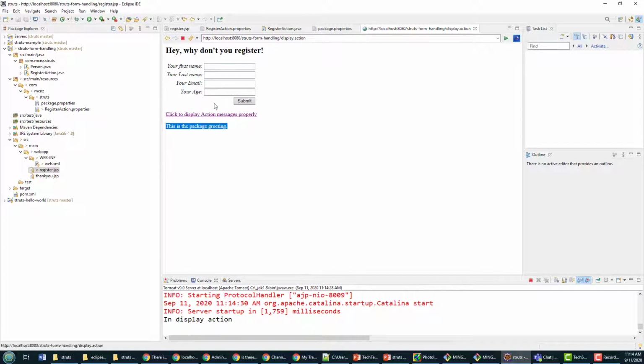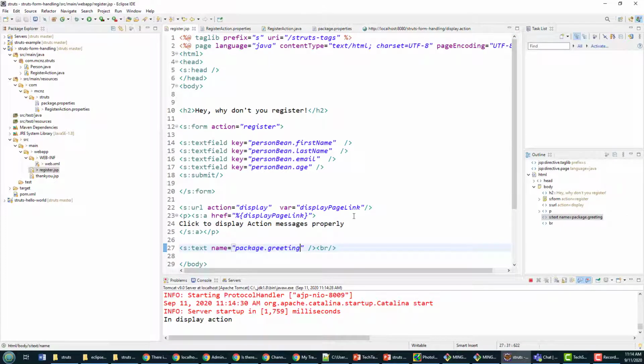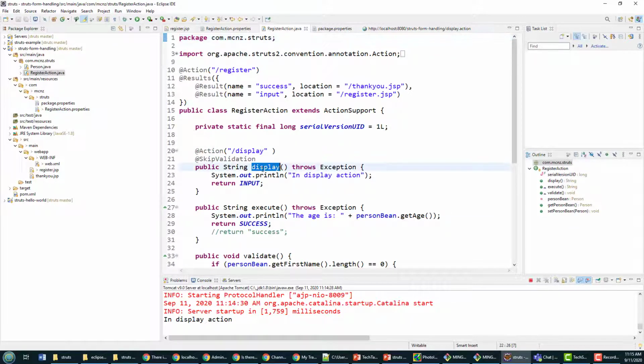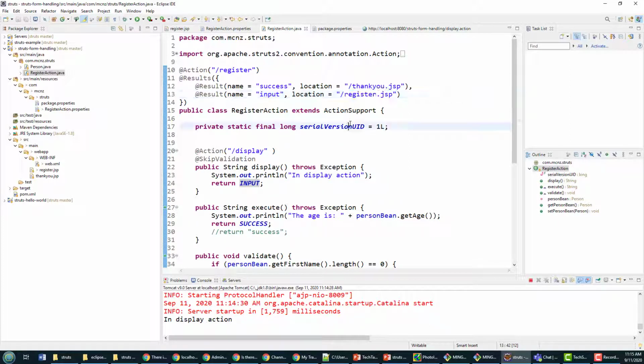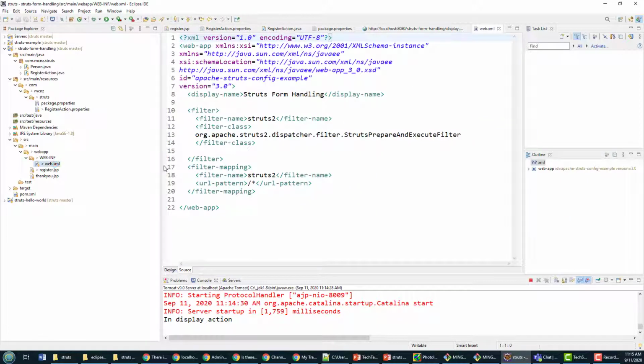So that's pretty cool. Now, just looking at that register action, what that does is that it calls the display action in that register class. And you can see that display action here skips validation and just sends somebody to the input result, which is mapped to the register JSP file. So that's how you can use package level properties, but I think it's more interesting to use application resources.